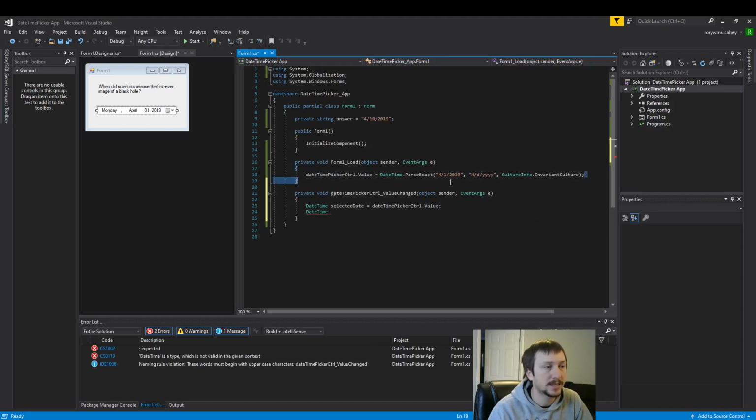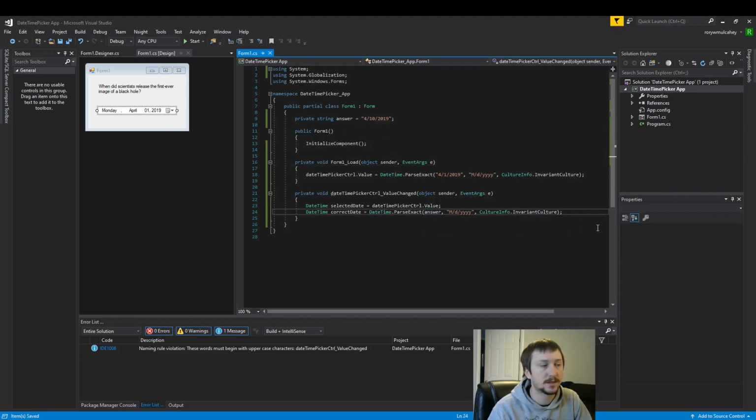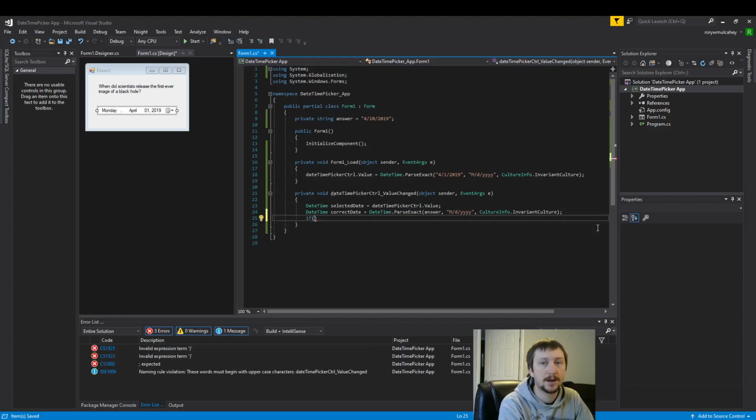We're going to use this exact same code up here. This is the correct date. And instead of this value, which just chose the month, let's put in the answer variable that we have up here. So now we have two DateTimes, and you can do some cool things with these DateTime structures. You can compare them with an equal sign operator.